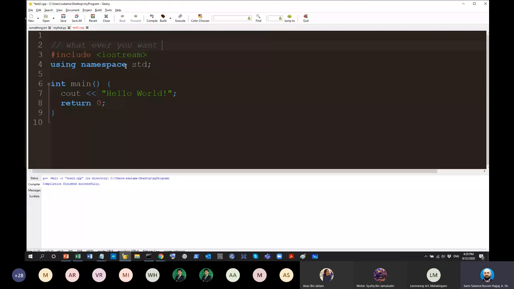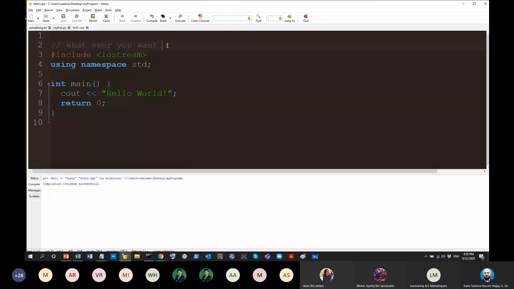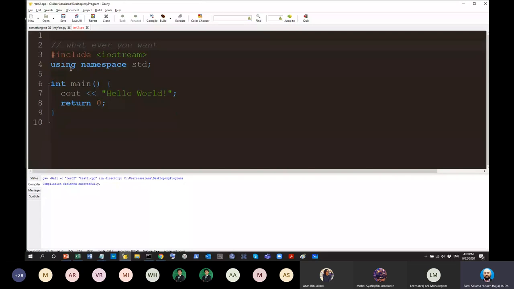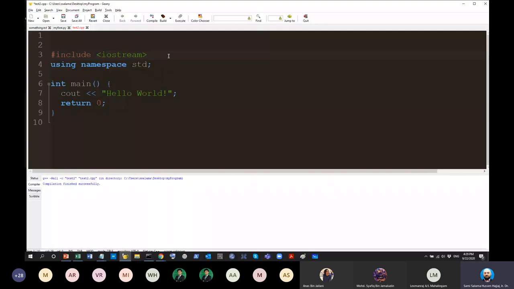You run the program, it's still going to compile, and it's still going to execute. That's because this comment right here will be ignored by the compiler. Whatever you put here will be completely ignored by the compiler. It's not part of the program. So if it's not part of the program, then what's the purpose of the comment? Actually, the comment is extremely powerful to you as a developer. It helps you explain what's going on with the program.